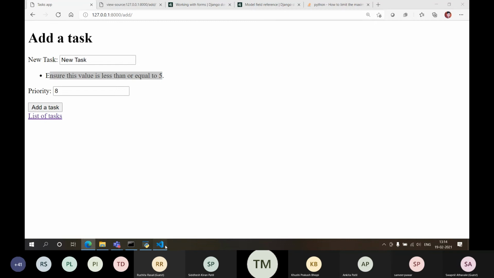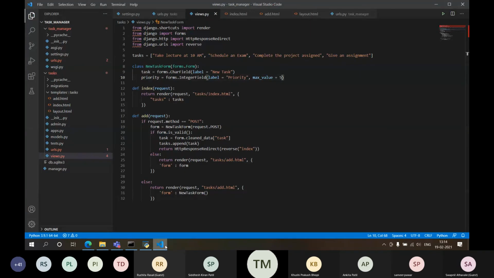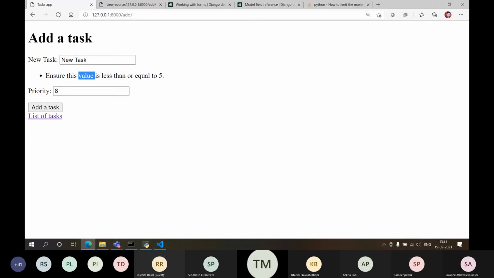This error message I have not written anywhere. This is the error message returned from Django form. Now you see the power of Python and power of Django. It formulates the message for you. Okay, it checks the value at the server, and accordingly it gives you a proper error message. Ensure this value is less than or equal to 5. Are you getting it? Okay, so this is called server side validation.